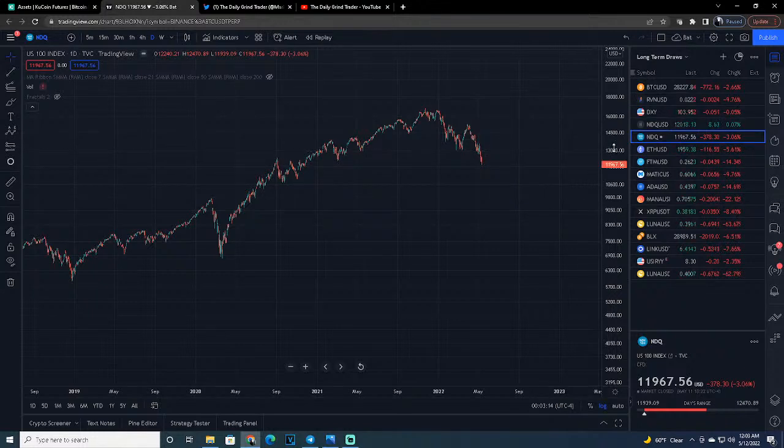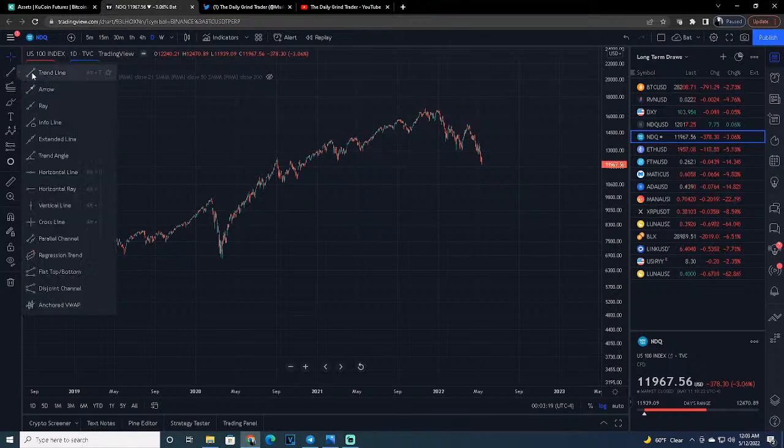So first things first, your lines. This first tool here: trend line, horizontal line, vertical line, and parallel channel. These are the most common line drawing tools that I use on a consistent basis. Use them all the time.